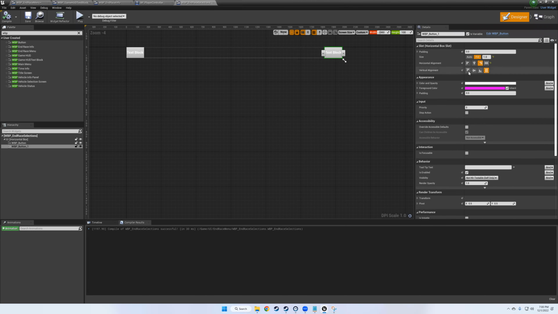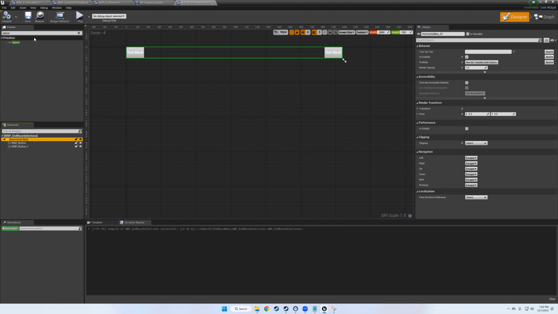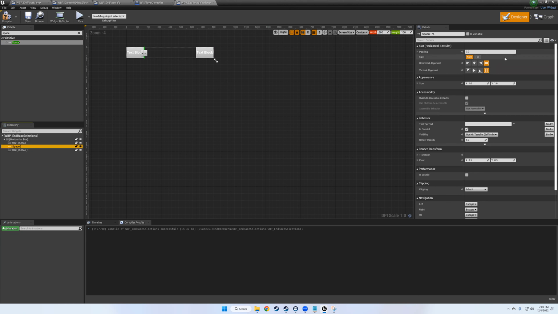What? Oh, I need to do space. Oh wait, let's see, horizontal box. No, let's put a spacer in here. Not too big, and we can reduce this to maybe 800 or something like that. Okay, so spacer, we're gonna put just a little bit wider, like maybe 400 pixels.